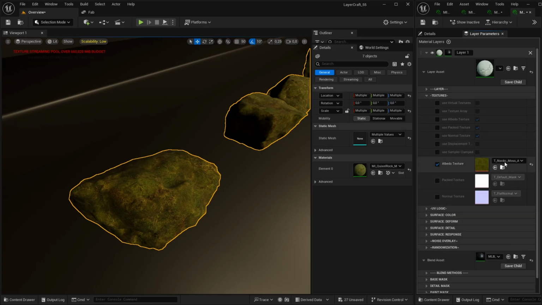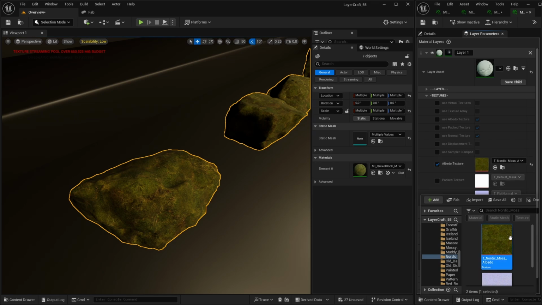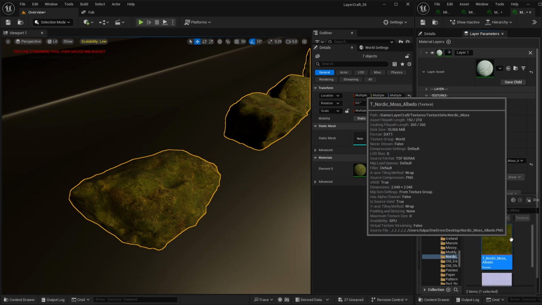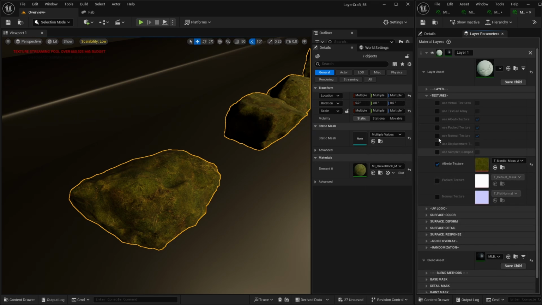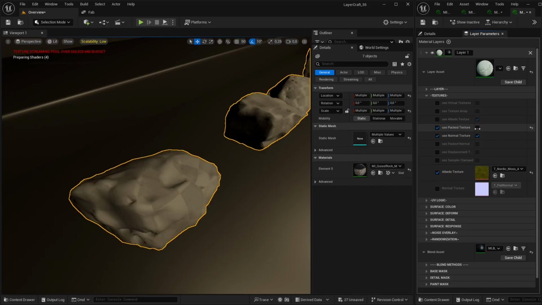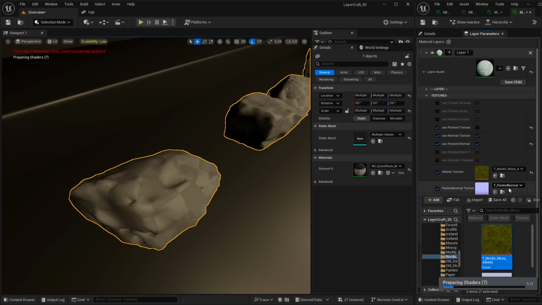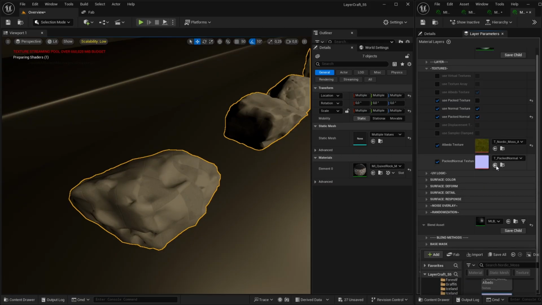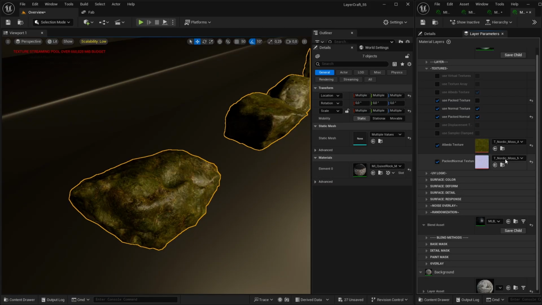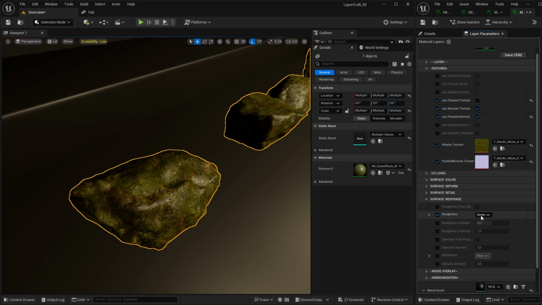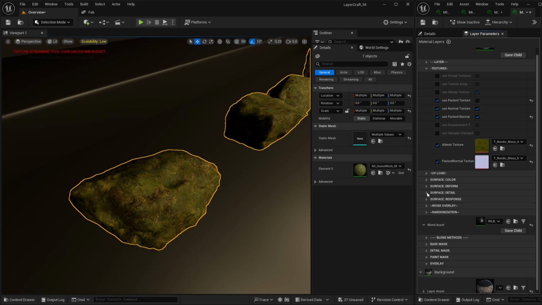In this moss texture I also have a packed normal, the packed normal method. So if I disable the packed texture and enable the packed normal, I can quickly assign our moss packed normal. Here again the roughness channel will need to be adjusted. By default it is green, so if I select alpha, it is working now. Also the detail occlusion channel needs to be changed if you are going to need it further.